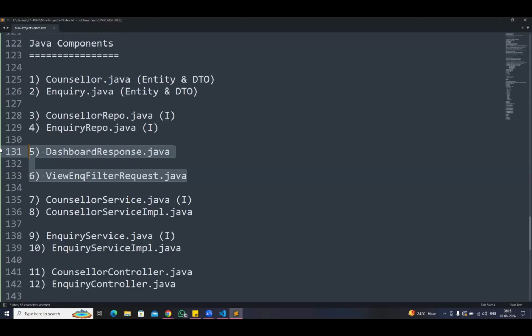So before starting the coding, you need to prepare the plan like this. Now you check it. Is your classes analysis matching with my analysis or not?